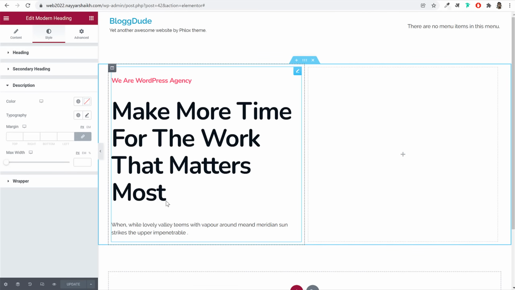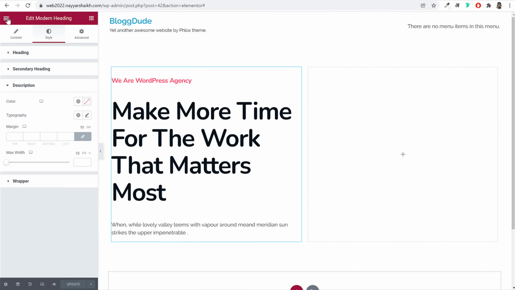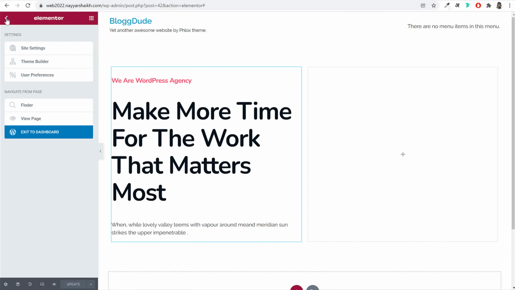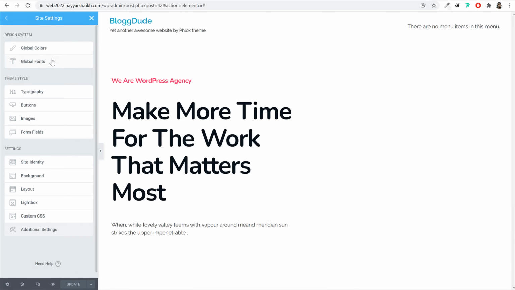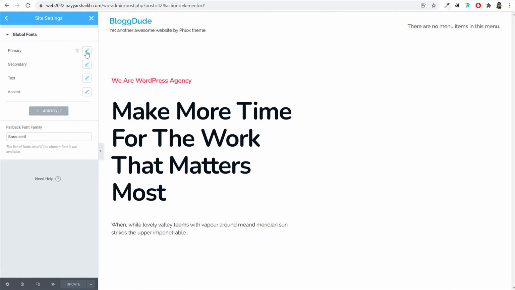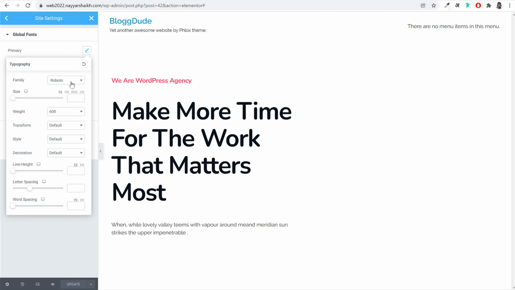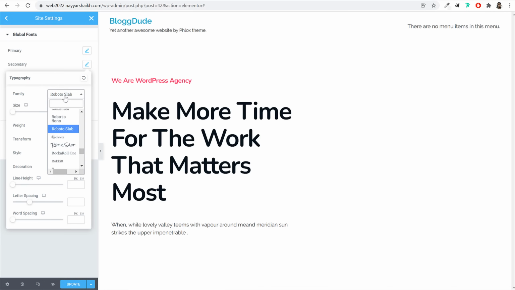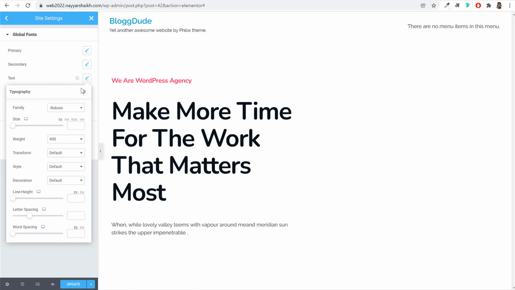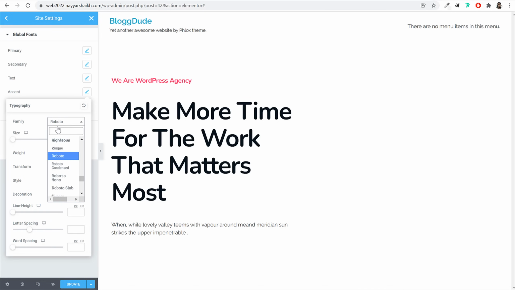Now just like the color, we can also change the font family. You can click on this hamburger icon, this three lines icon, click on site settings, and you can set a global font. Click on global font, primary, and we can change the font family. Instead of Roboto, we can make it Nunito. This will save us a lot of time. For secondary also, make it Nunito. For text and for accent also, change to the same font family. Like this, so this will save you a lot of time. Again and again, we don't have to change the font family.